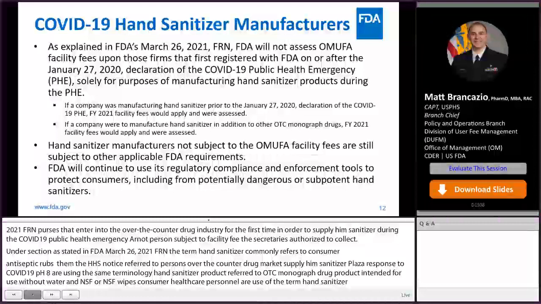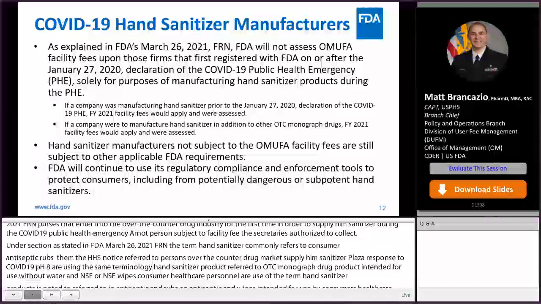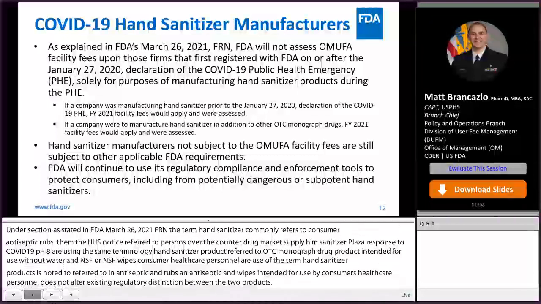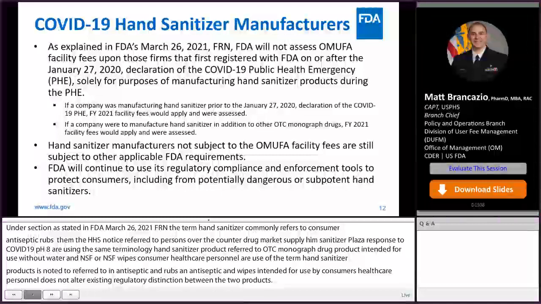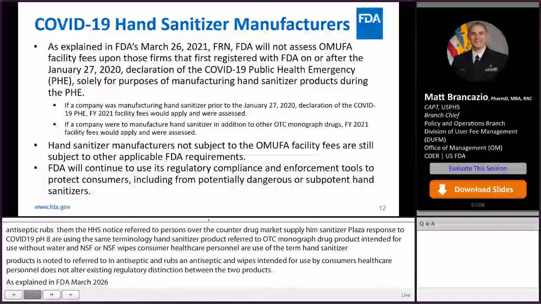As explained in FDA's March 26, 2021 FRN, FDA will not assess OMUFA facility fees upon those firms that first registered with FDA on or after the January 27, 2020 declaration of the COVID-19 PHE solely for purposes of manufacturing hand sanitizer products during the PHE.